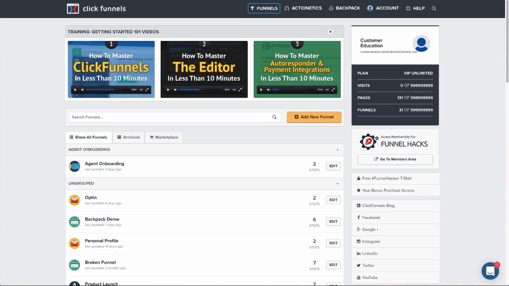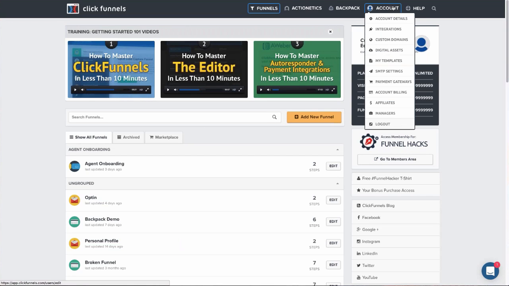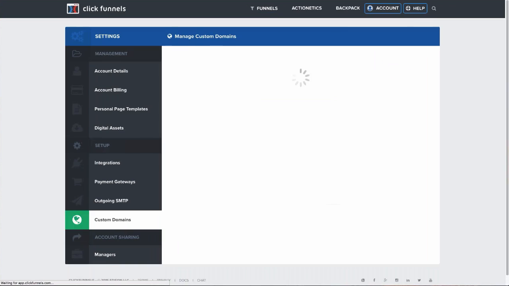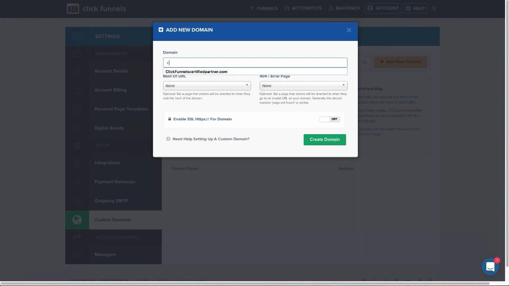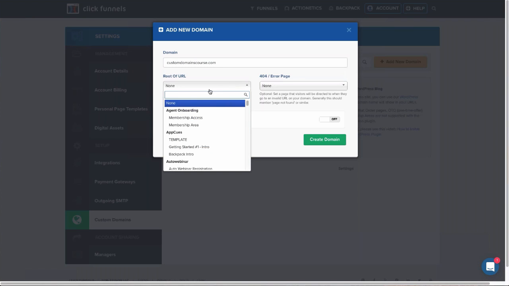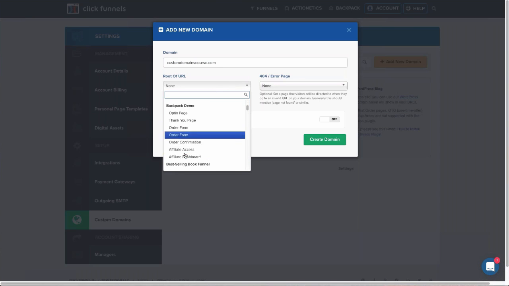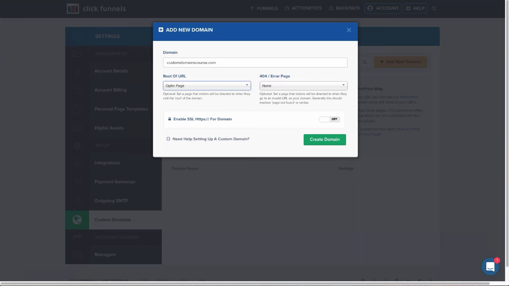The next step is going to be to go to my ClickFunnels account, custom domains, click add new domain, and I'm just going to type in the root domain, customdomainscourse.com. The root of URL right here, this is your default page. If someone just goes to customdomainscourse.com, what page do I want them to go to? So this is going to be the default page that they get sent to.